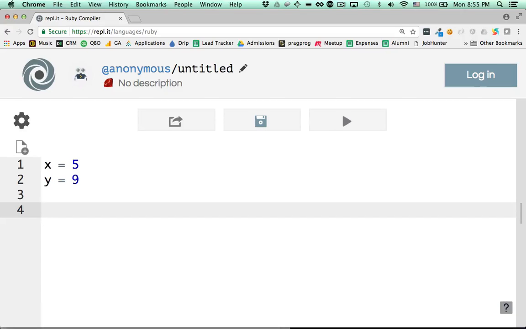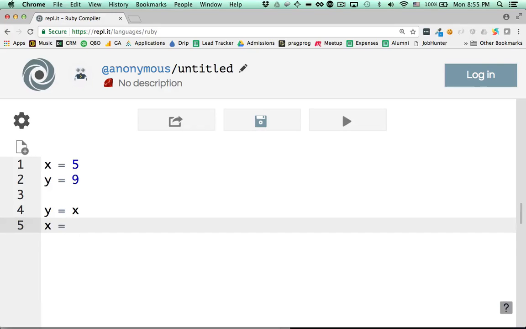This is a tricky exercise, huh? You need a temporary variable in order for that to happen. Yeah, so let's attempt to do this the wrong way first. If I try to say y equals x and x equals y, let's see if that works or doesn't work.